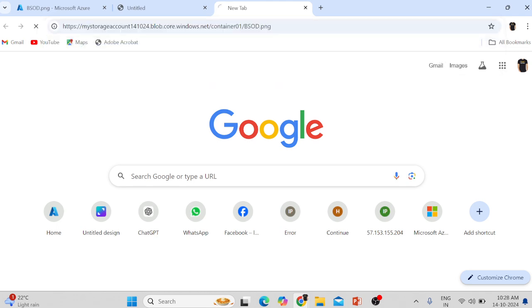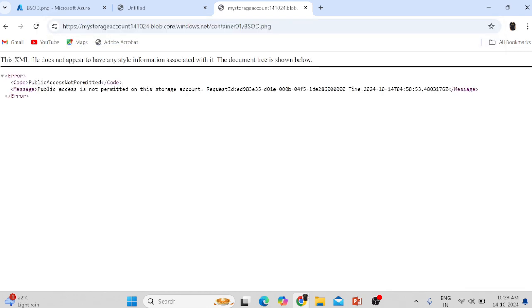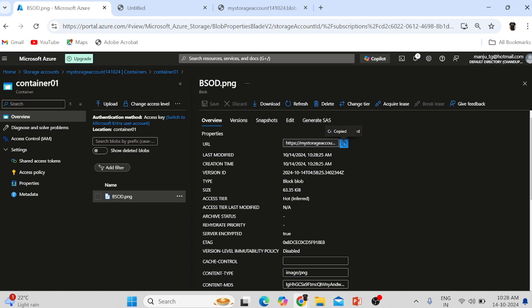If you open this, you will not be able to access this image, because I have not given the access, that is why it is telling. Okay, see, the XML file does not appear to have any style information associated with it, but in the real time environment, you will be able to access it. That page will be opened. So we can even correct that now.